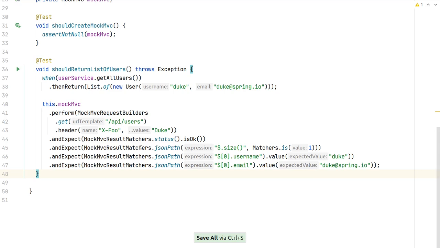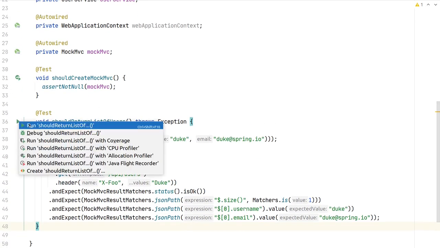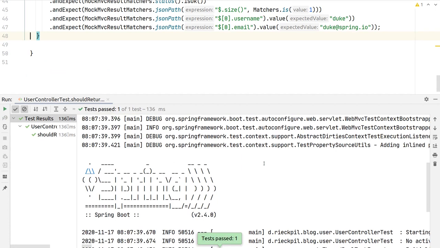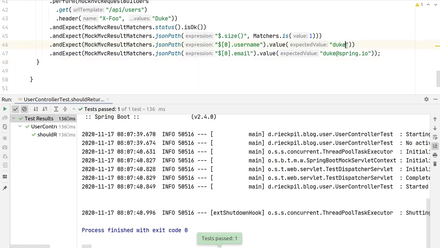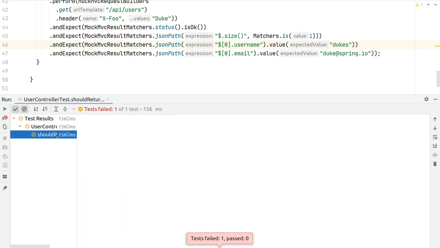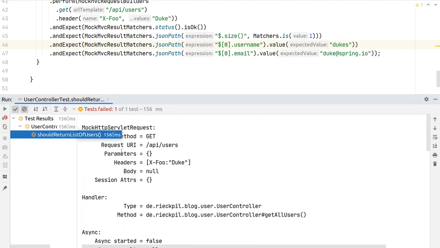And if we now save this, we should then see a successful test case. And that's the case here. We can also make a mistake. For example, let's say this is what we expect. And if we then rerun the test, we will also see a proper output. This MockMvc also returns a lot of information when a test fails.